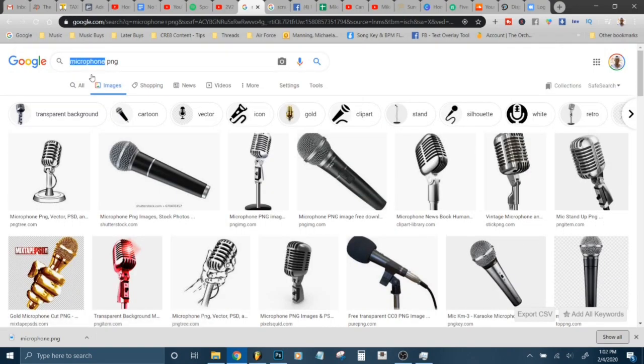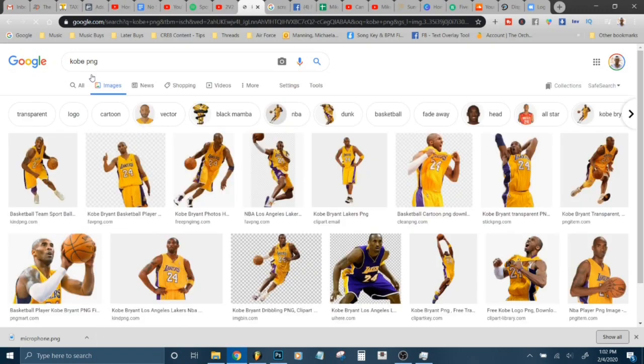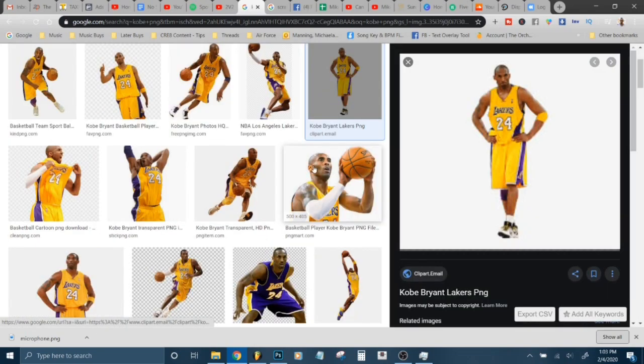Jordans, maybe. No, let's go Kobe. I'm gonna go with Kobe. I'm gonna type in Kobe PNG, right? And as you might guess, there are tons of results for this. Now, what I'm actually looking for is, let me give you guys an example. When I click on this one in particular, I'm trying to get him with a transparent background. I don't want the white background here.